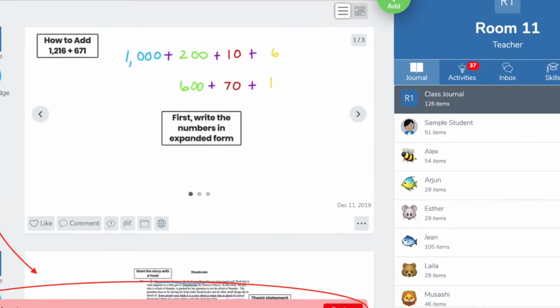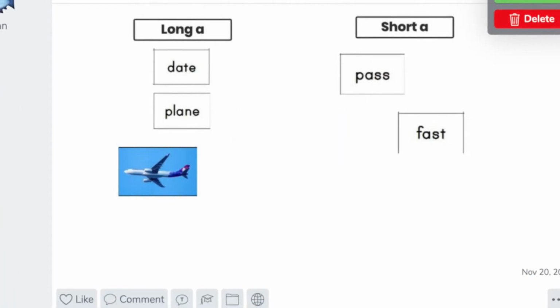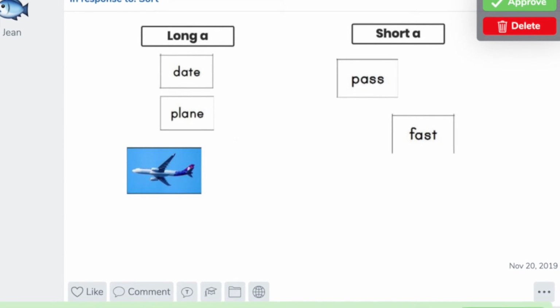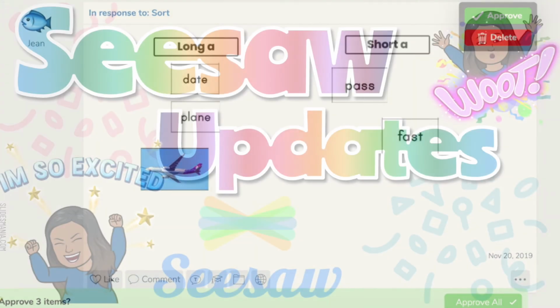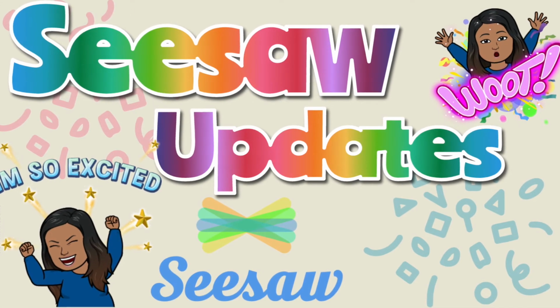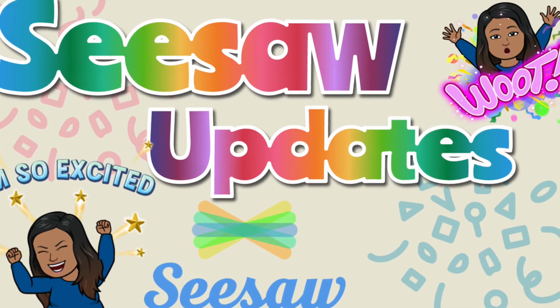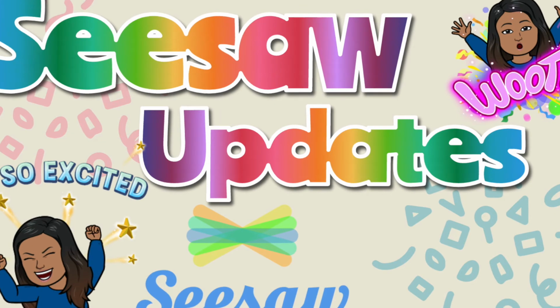You will get notifications when students have completed their work. You are able to approve, delete, and leave comments on student work. If you use Seesaw on a mobile app, please make sure the app is updated so you have the newest updates.